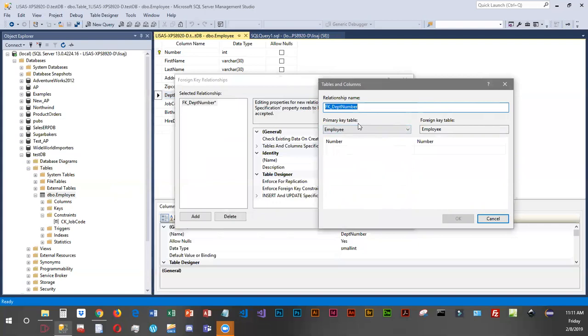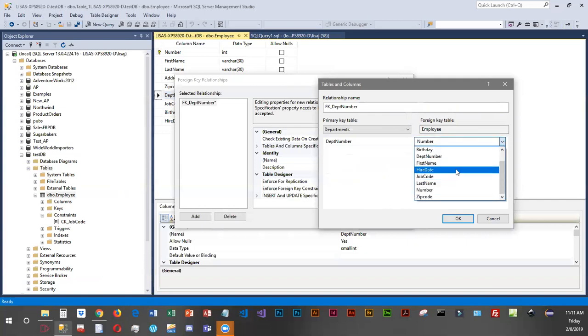So our primary key is coming from departments, and we click right below that. It's department number. The foreign key is in the employee table, okay? And it is department number. So what this means is we cannot put a department number in for an employee unless the department number exists in the department table. Okay, so once a department number is in our department table, we can assign it to an employee.